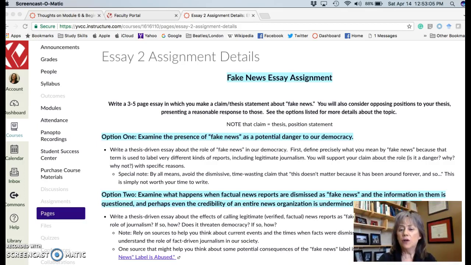Hi, I want to talk with you a little bit about this particular essay assignment. I am really excited about this topic. It's vital that we develop a better understanding of issues around fake news, and so I'm hopeful that that works for you as you explore, learn more, and take a position about an issue in fake news.